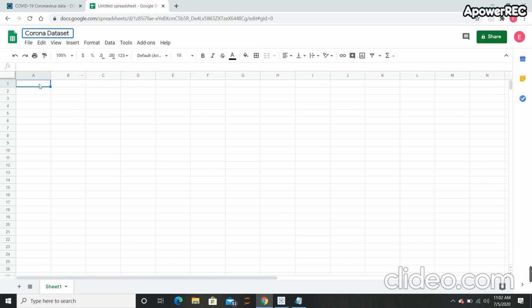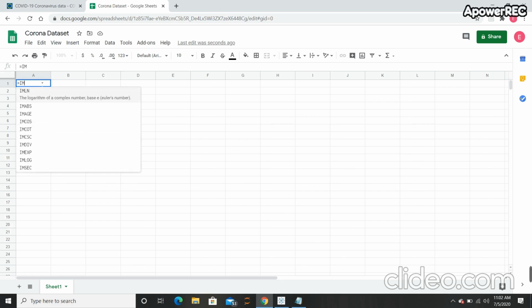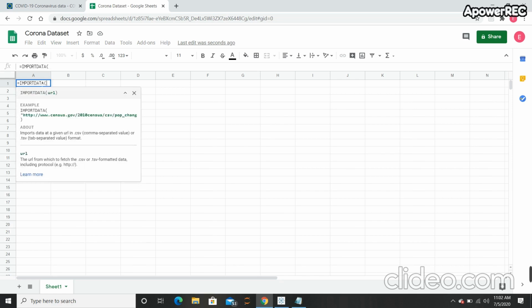Dataset. Now, like any Excel sheet, Google Sheets also consists of formulas to make your life easy, and that formula is to load any live dataset or any static dataset using the dataset's link, which I'm going to write here. Import data, close the parenthesis, inverted commas, inside inverted commas paste that link, and you're ready to go. Press enter.